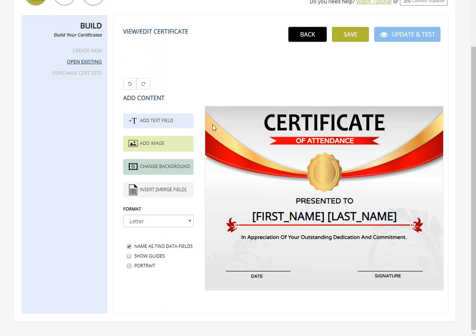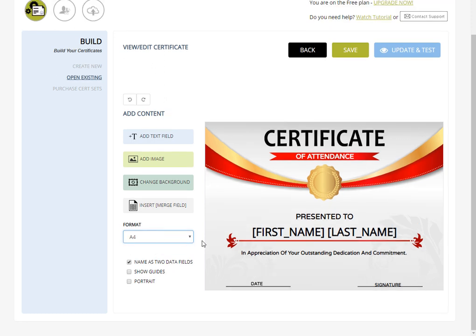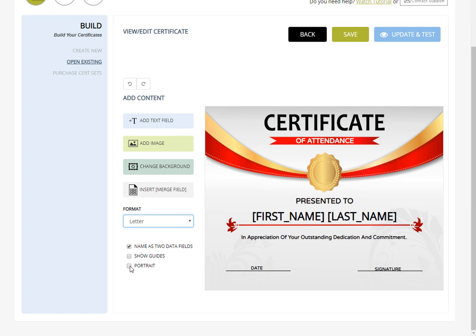Let's first talk format, or the size and layout of my certificate, before we get into the actual creation of my design. Note on the left side of the builder, I have the option to choose from three different formats: A4, letter, and legal. And then below that, I can choose to have my template display in portrait layout, or vertically, if I choose. By default, SimpleCert's builder displays the layout in letter format with landscape or non-portrait layout. But if I need to create a certificate that has a different layout other than that, it's easy to do so by using these tools.